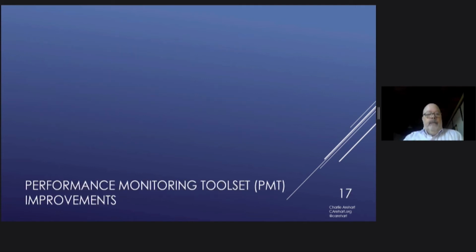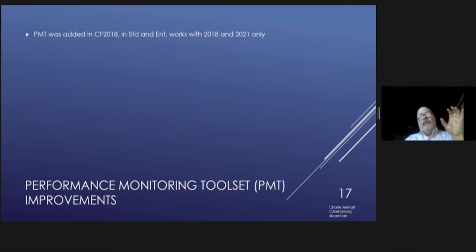Okay. Now, as far as the PMT, Performance Monitoring Toolset, a whole lot of stuff is new and changed in that. Let me just quickly go through that. So first, the PMT was added in CF 2018. It works for both Standard and Enterprise. It does work with only 2018 and 2021. It doesn't work with 2016 or earlier.